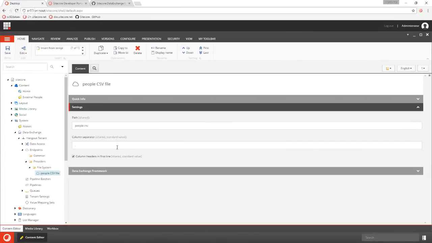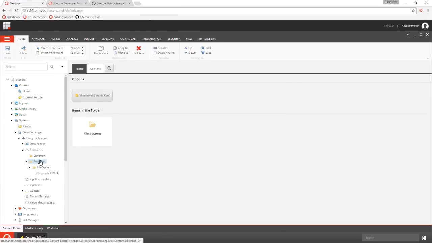Yep. So I just saved this, and now I've got an endpoint that represents the source system that I want to read from. Now, I also need to identify the system that I want to write to, and I want to write to SiteCore. So just like when the source system was a file system, I needed to use the file system provider to define that endpoint. The target system is SiteCore, so I need to use the SiteCore provider for that.